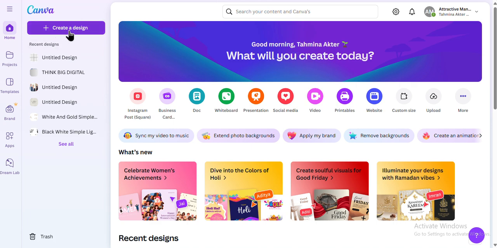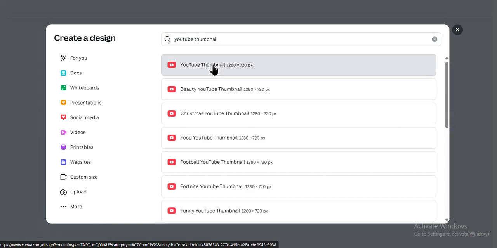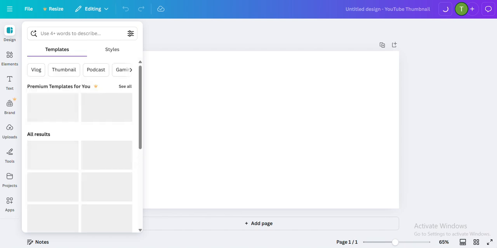No, you have to go to create a design and then search for YouTube thumbnail. Here are some sizes for the YouTube thumbnail. You have to choose the number 1 here. Just tap on that. You can also search it by YouTube banner.